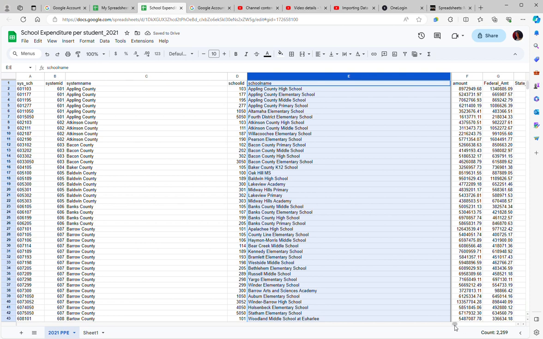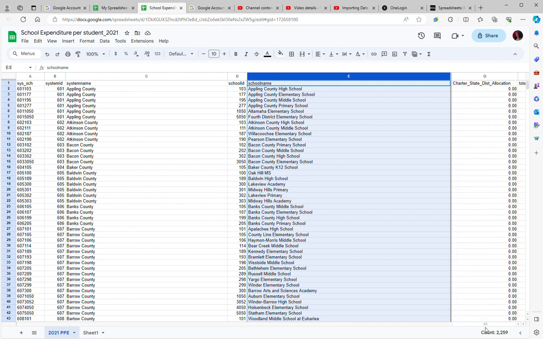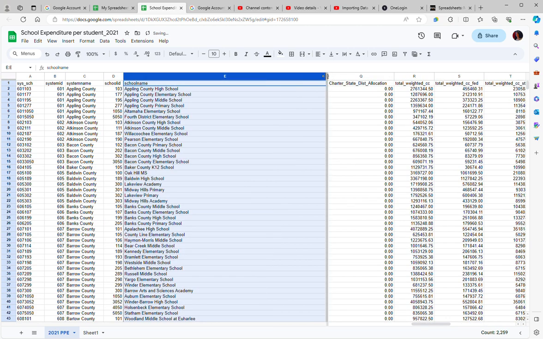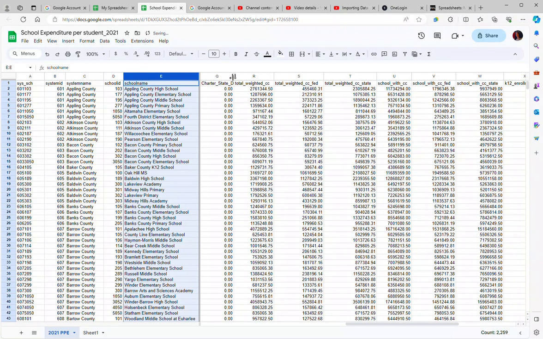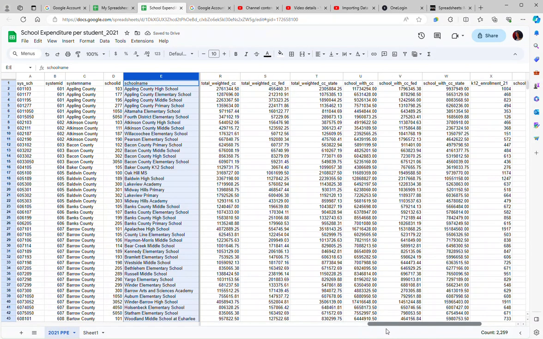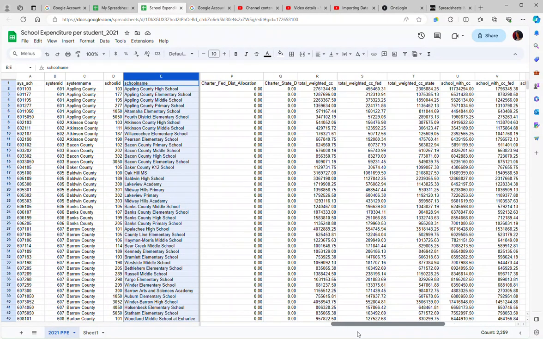So now if I'm scrolling to the right, notice how all these variables are changing, but these other variables up to column E remain in place. Of course, it's hard to see because these columns are so wide, but if I'm narrowing them down, it is easier to see that when I'm scrolling to the right, the first columns up to the school name remain in place, whereas the other columns are moving.